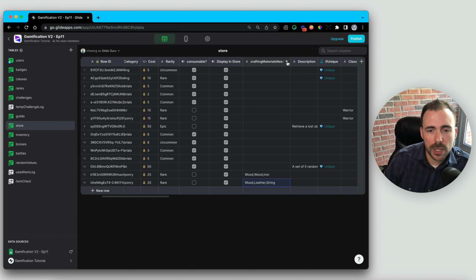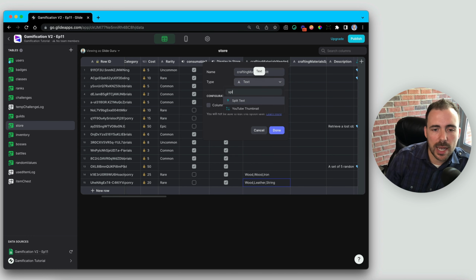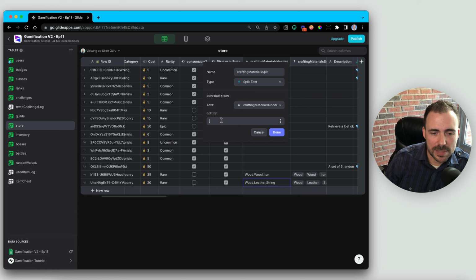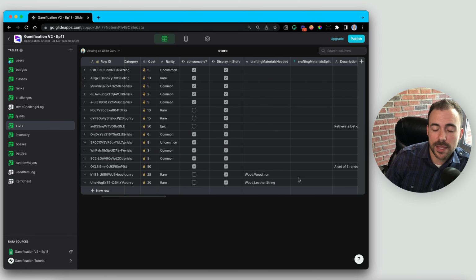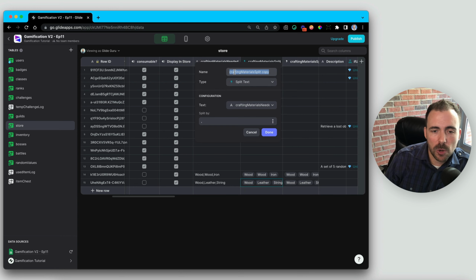All right, so here's what we're going to do. We're going to duplicate this column, and we're going to call it crafting materials split. And the type will be a split text column. And we're going to split that column that we just created, this crafting materials needed. And we're going to split by the comma. All right, so now we see that those materials have been split apart. Right? Okay, next we're going to re-sort this alphabetically. So I'm going to duplicate this column again, crafting materials split, and we'll call this sorted.